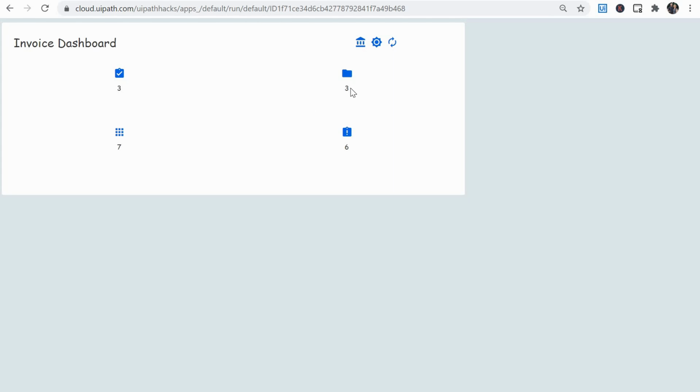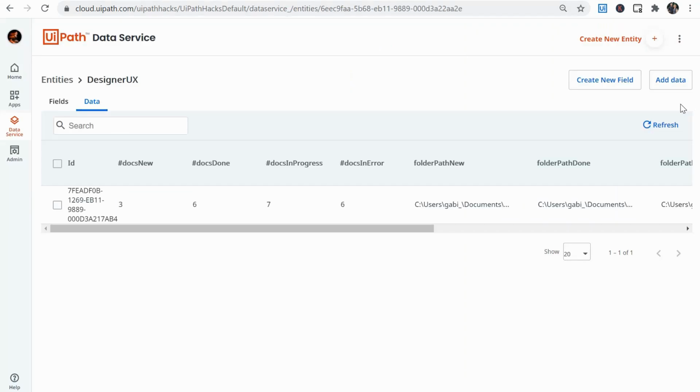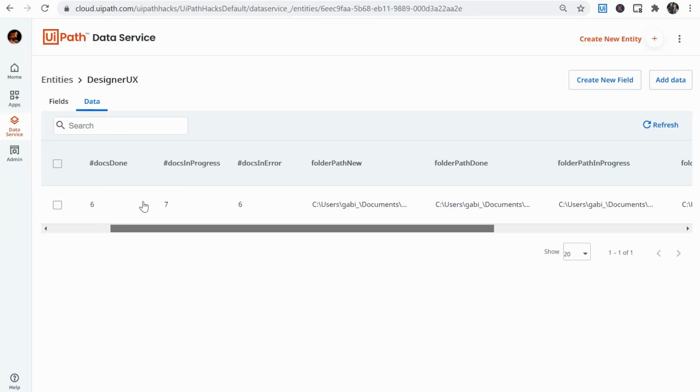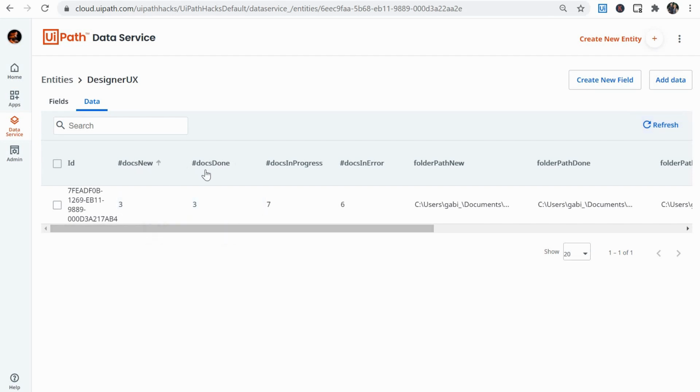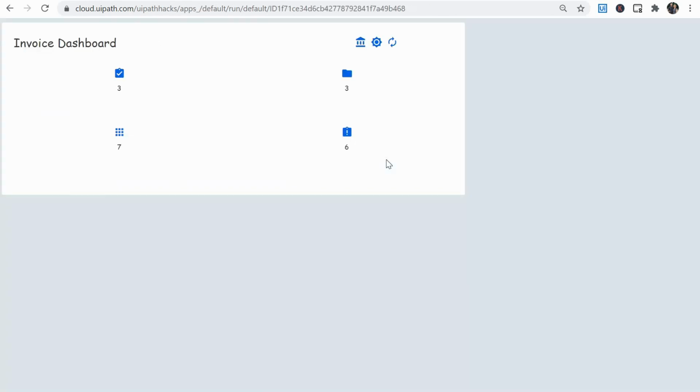You see now we have 3 and 3, so the same number on both. And if we look in data service and we refresh, we will see 3 2 times. So we have kind of duplicated the docs done with the same number of new docs. So this is the usage that I found for data services in apps when we have apps with different pages.